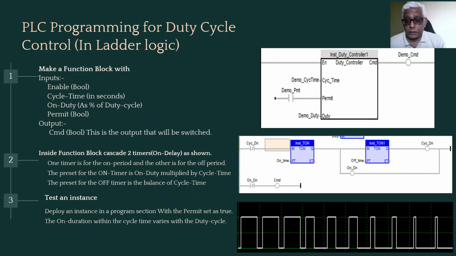The second variable is the duty itself, that is, what percentage of the cycle time do you want the output to be kept on? And above all, there's a third input called the permit. If this permit is enabled, then the switching can really happen at the output side, the command side, where you drive a valve or contactor.